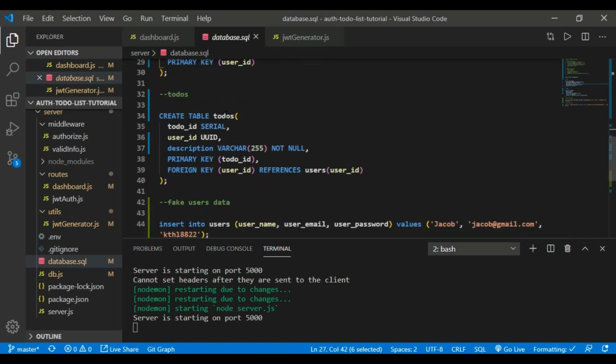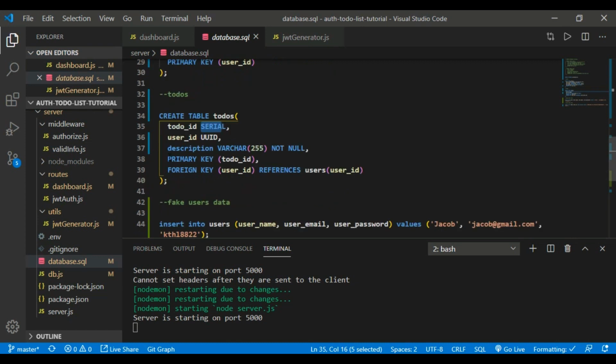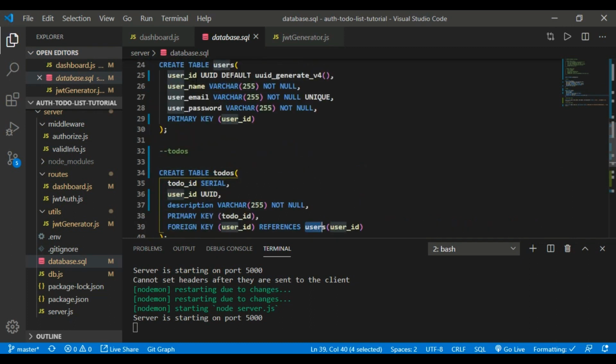Okay, then we have this to-dos table, which is pretty much the same. We specified that this is UUID. We specified the to-do ID was serial, so this is auto increment. And then we said the foreign key was user ID, and we had to reference the user table's own user ID attribute.